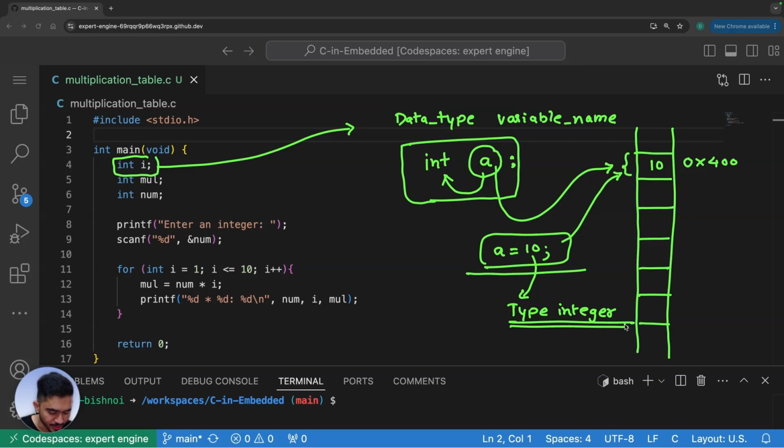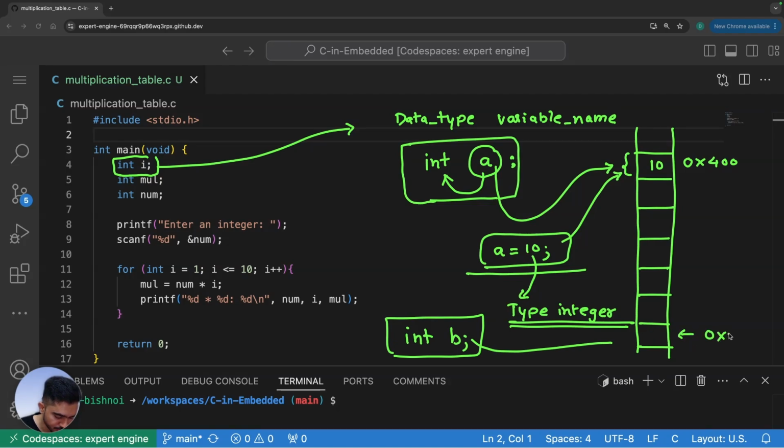Okay, and if I, let's say, allocate a different variable b, then this will essentially allocate memory somewhere here, right? And let's say this is memory location 800, then b is essentially referring to this memory location. So whenever we perform some operation on b, it will be performed on this memory location.